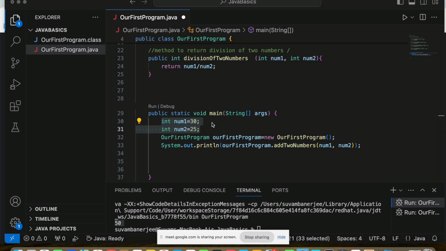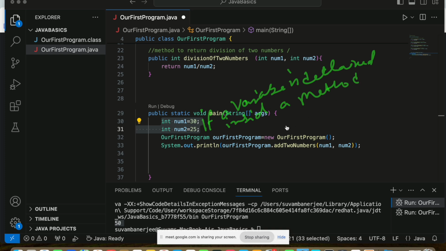Okay, if a variable is declared inside a method, it is called a local variable. The lifespan of these particular variables does not extend outside this particular main method.